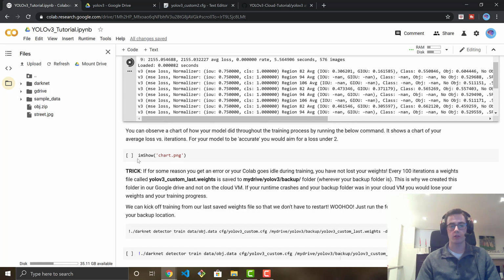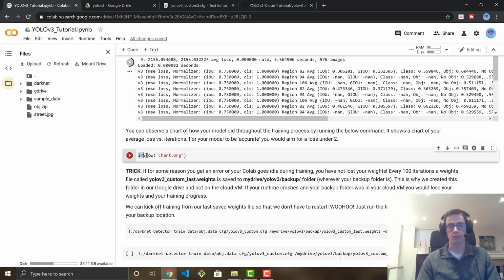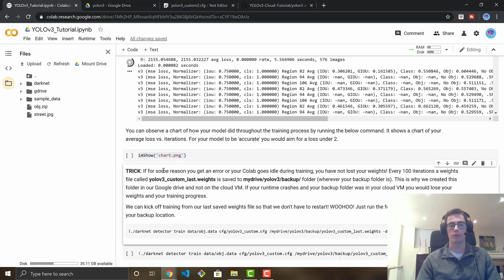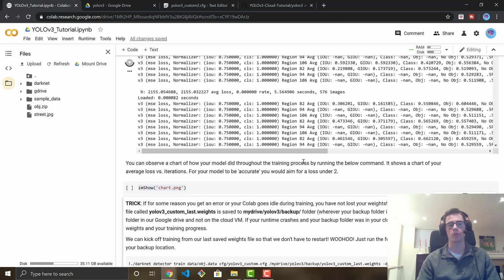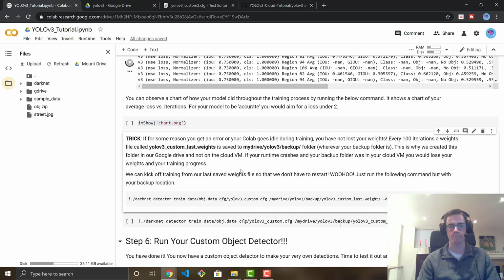And when this isn't running, you can actually just show this image, chart.png. What that does is chart.png will show you a nice curve of your loss versus iterations over time so that you can see how your model is doing. I can't run that right now because it's training. You can't run 2 cells at once, I don't think.